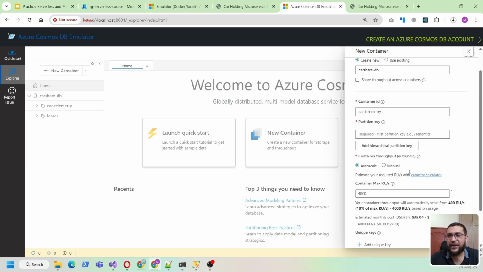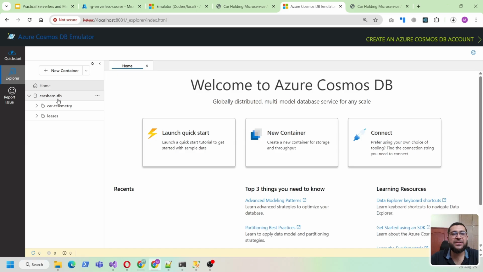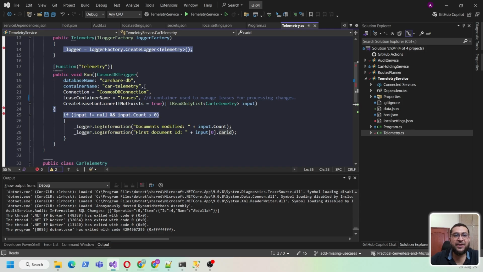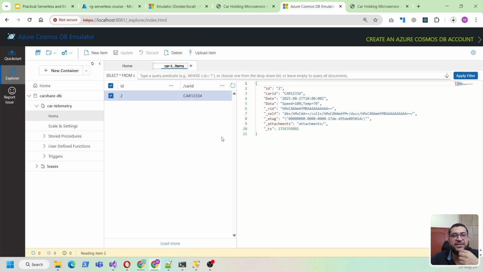So I already created it. You will click on the OK, and once you create it, you will see this item in the list. After that, once your database is created, you will add the container for this application. So this is the container, and this is all the list we have in this item list.